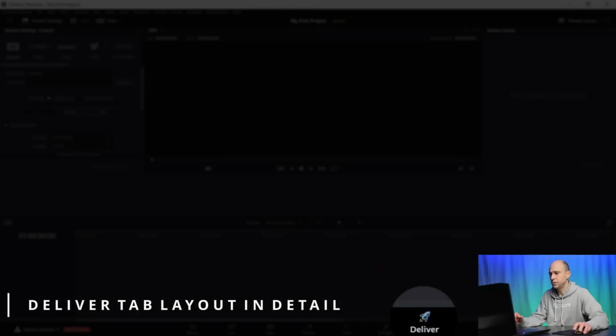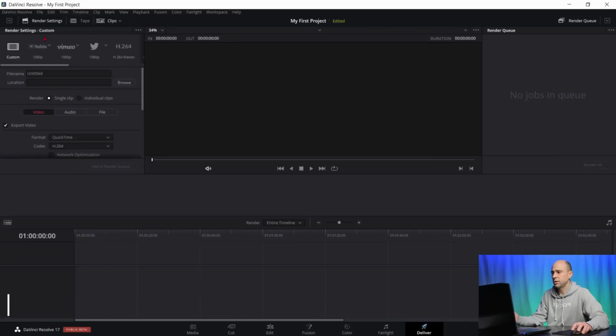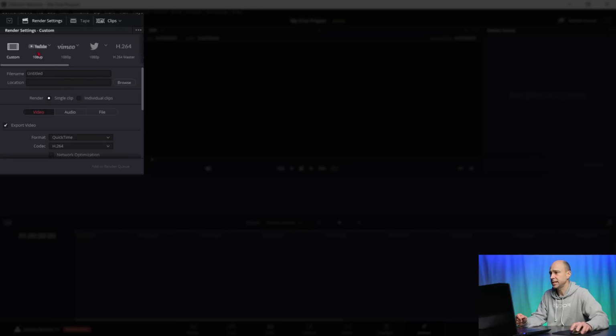And moving on over into the Deliver tab, this is where we would have all of our render settings and how we want to export our project. So over here on the left, you've got your render settings. Again, you're going to see these little icons in the corner here all over the place.